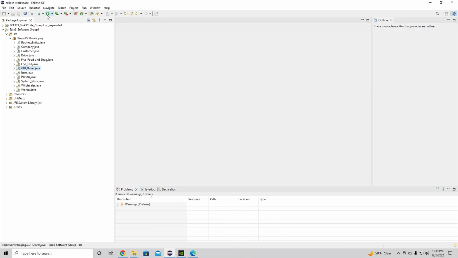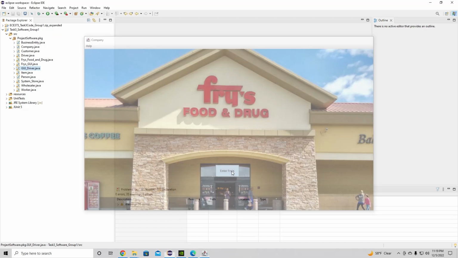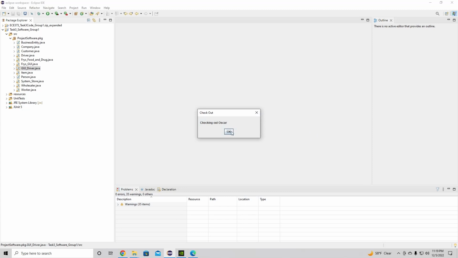So now let's run another one, and let's be a worker now. So we could enter Fry's, and now we start out at the register. And we could go to check out a customer, because the customer is called the checkout method. So we'll check out Oscar. He bought 2 vegetables, 1 meat, 2 bread.